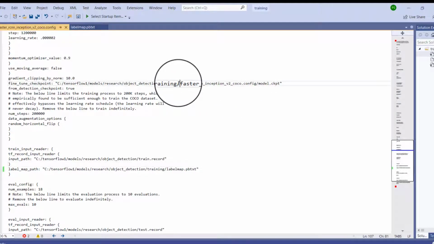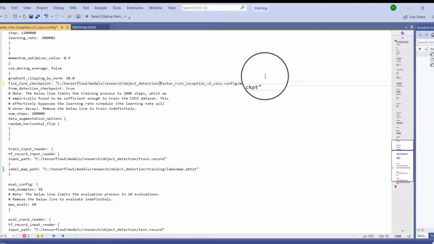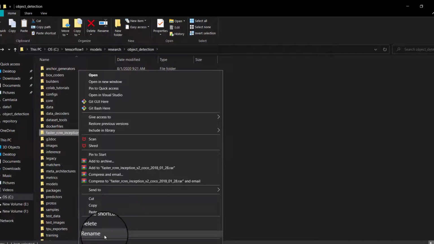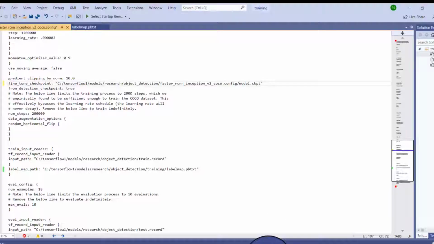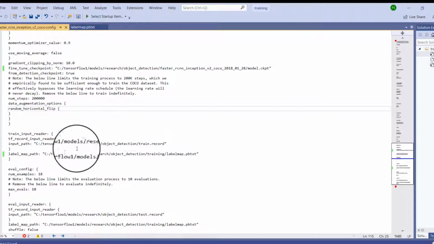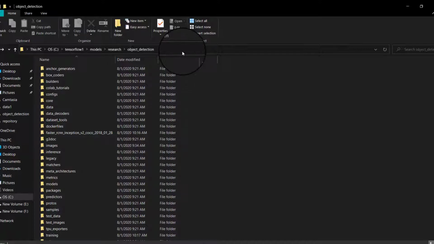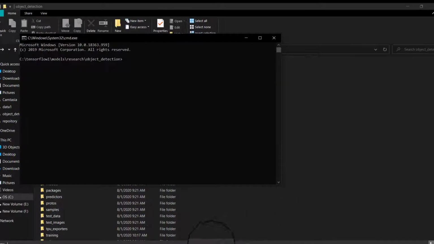So we'll go back to Visual Studio, and here instead of training, I'll simply write this file model ckpt, because in this file I've already saved it. So I'll copy this folder name, copy it and change this folder name. Now the rest of the things here will be the same. We have changed the input path of training and test record, and the label path also for the label image. And now we will go over here, and after this go to command prompt.